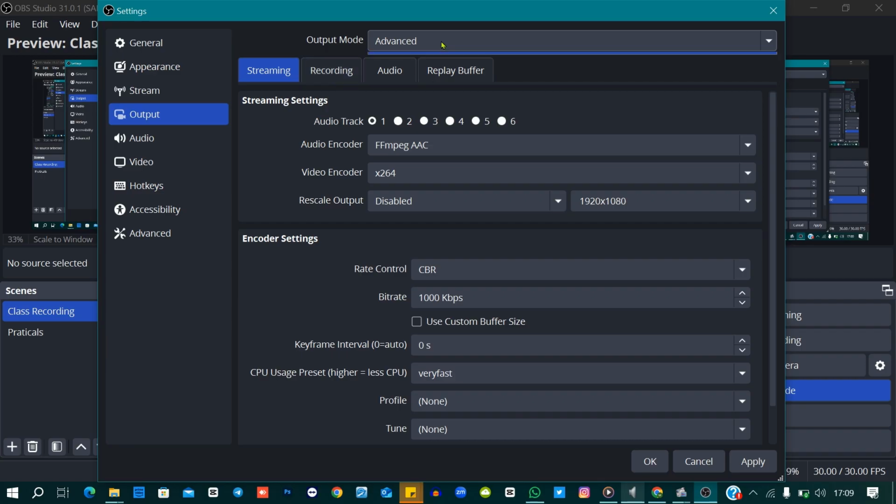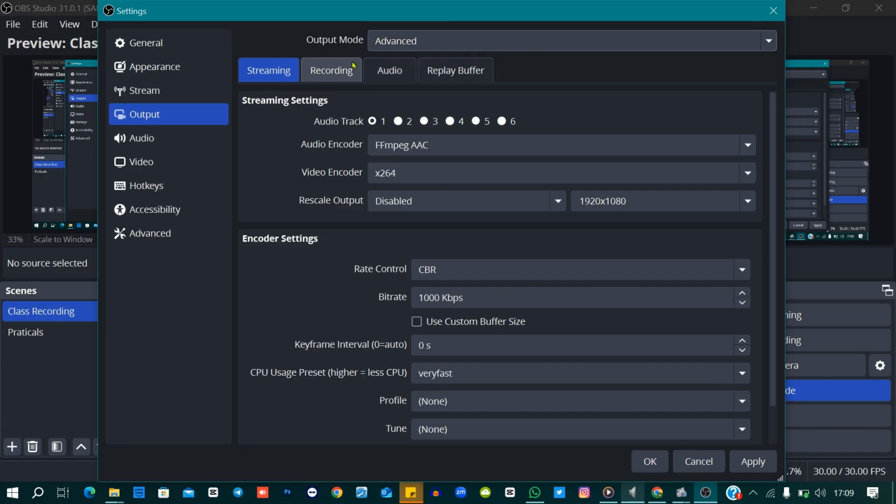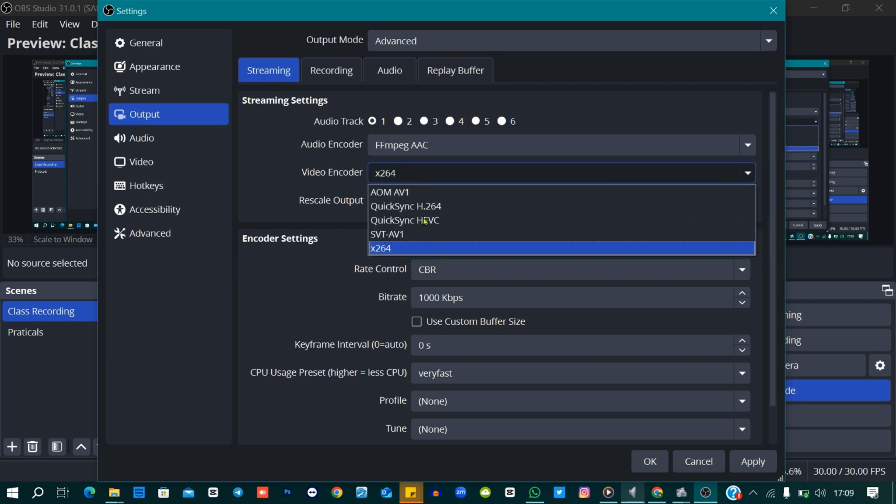What is the problem? So I encourage you to take this from simple, go to this advanced. When you go to this advanced, you are going to see streaming. You can configure your streaming, configure your encoder.